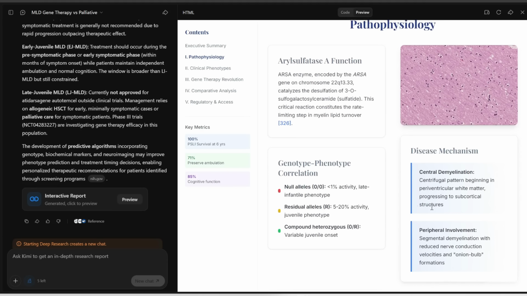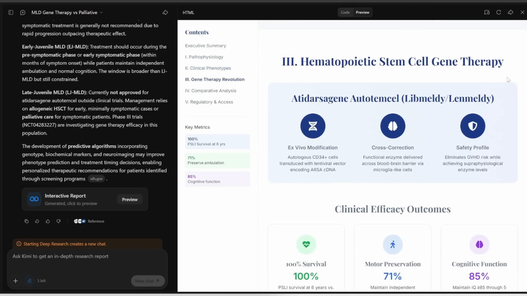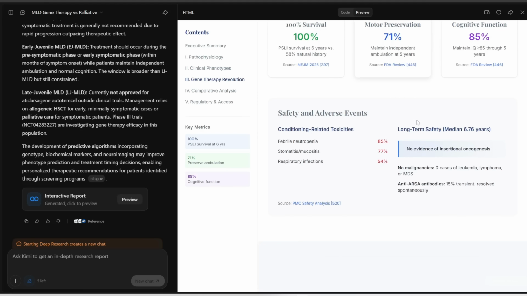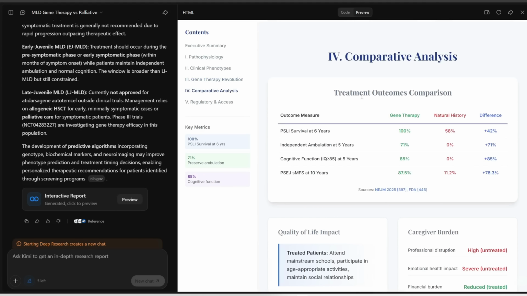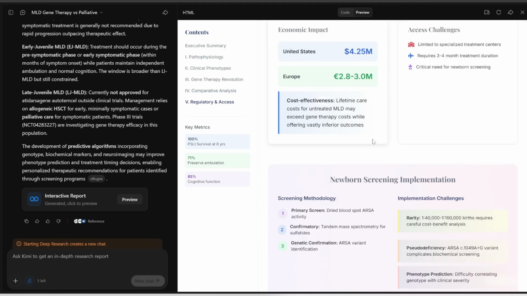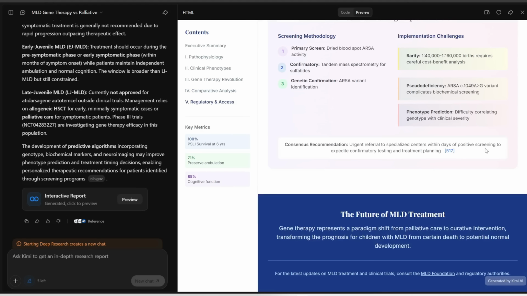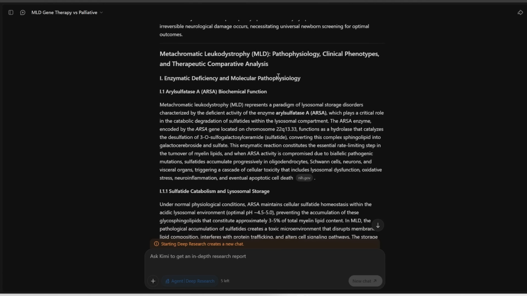Everything is super thorough. And then here is the clinical phenotype stratification. And then here's the next slide, hematopoietic stem cell gene therapy. Everything is very nicely designed. Here's a comparative analysis of these different treatments. And then afterwards, we have regulatory and global access. Now that is just a very condensed version of its findings. If you actually look at the text report, it's a lot more thorough.